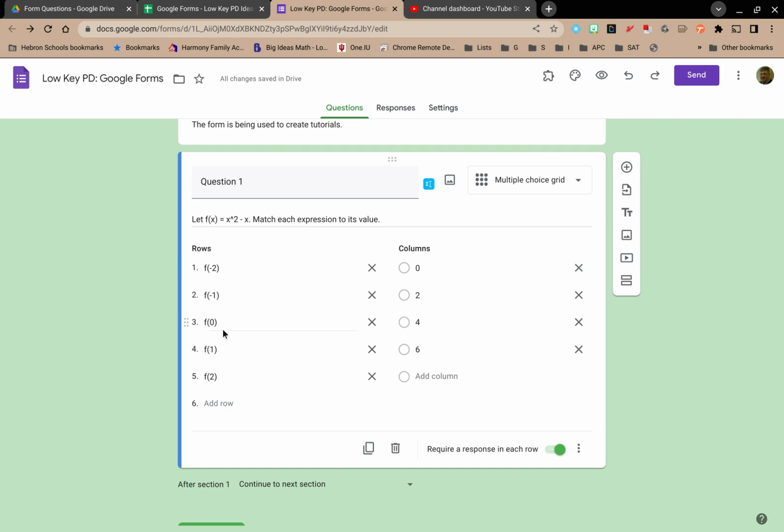So I have the students evaluate these 5 function values and match it to one of the values in the columns. Now with a question like this, keep in mind it is multiple choice. So we know that as we read across the row, we are only allowed to select one choice from the different columns. However, if you click on the snowman down here where it says more options, you also have the option to limit to one response per column, which means once a student selects a specific choice from the columns, they are not allowed to choose that choice again.